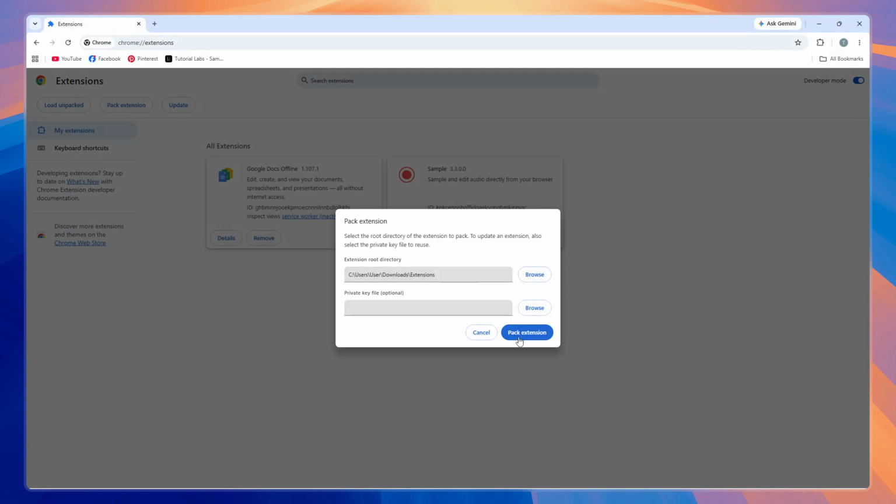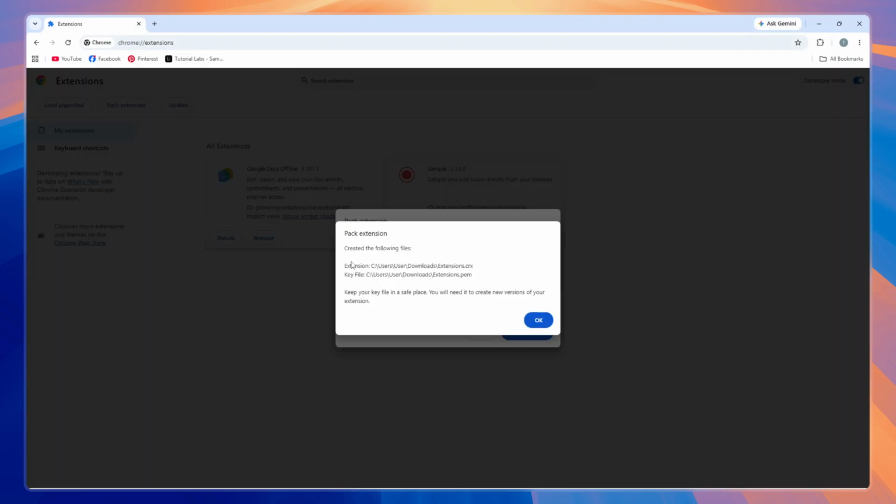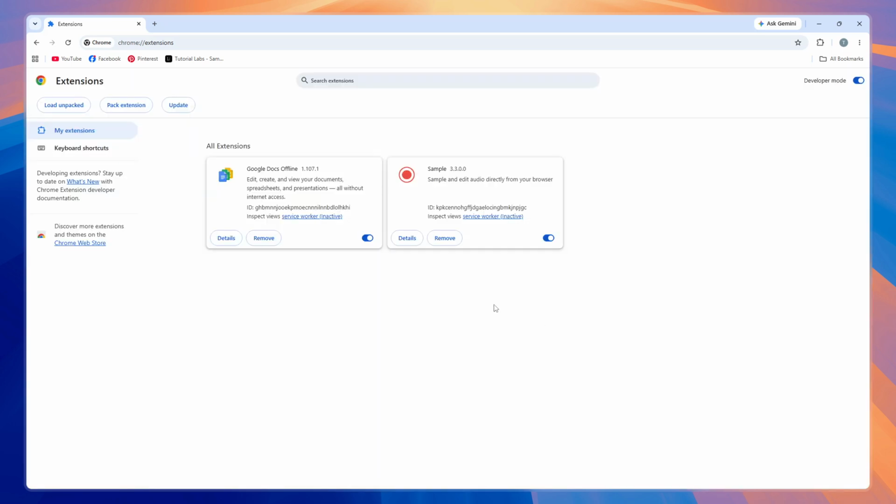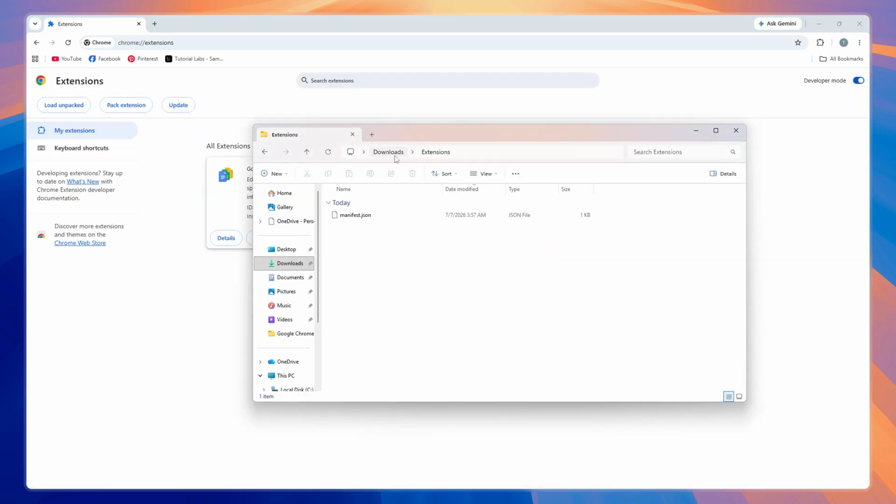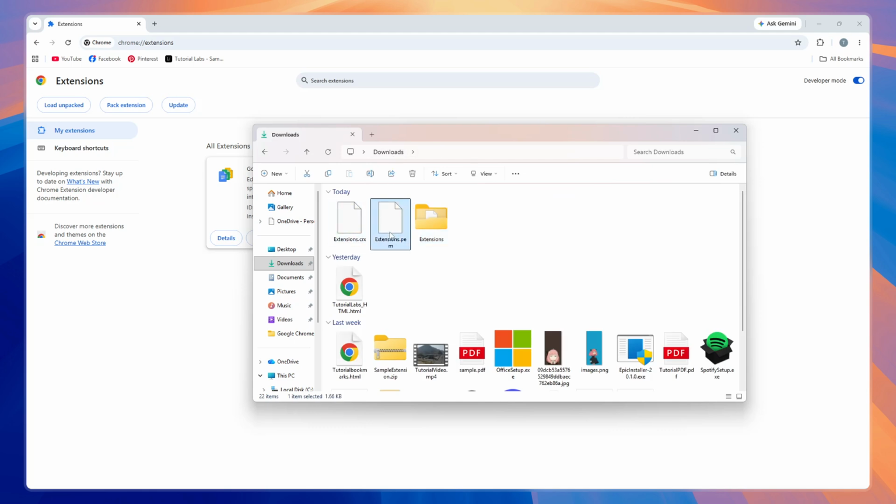Finally, click the Pack Extension button at the bottom of the dialog box. Chrome will now process your extension and create the necessary export files. This might take just a moment, depending on the size of your extension. And that's it. You've successfully exported your Chrome extension, and it's now saved in a format you can share or install on other devices.